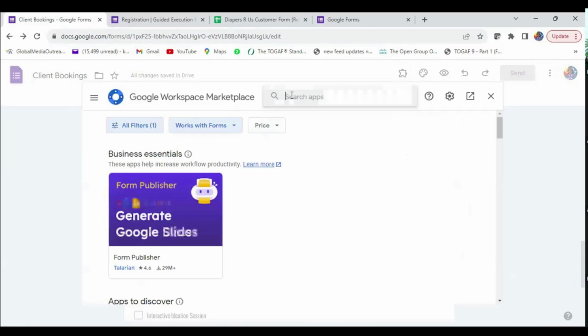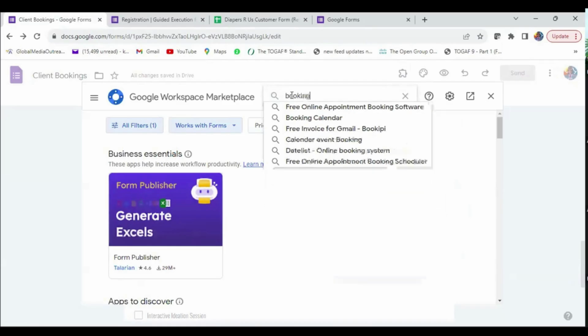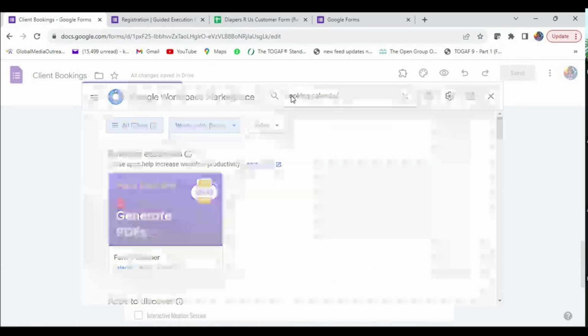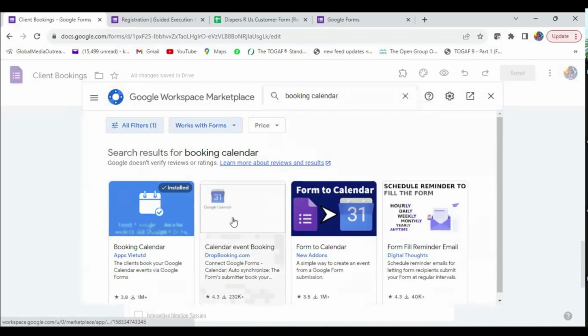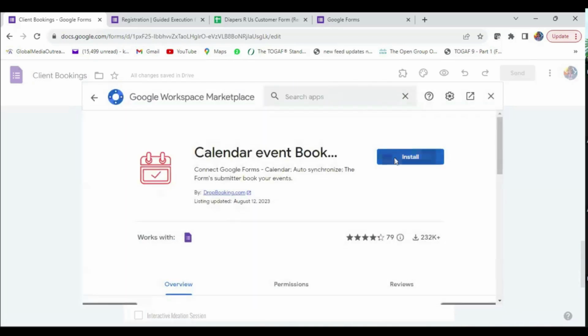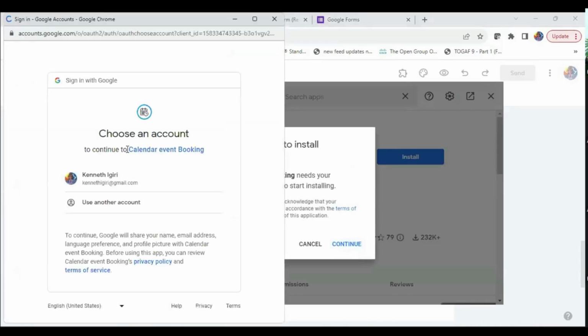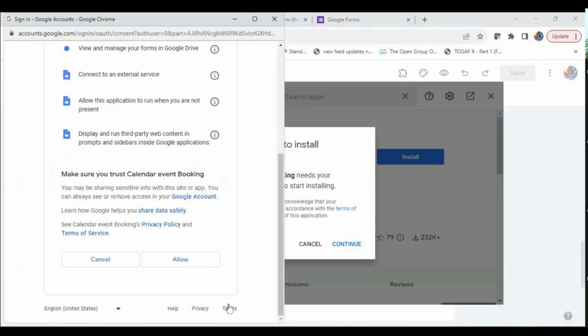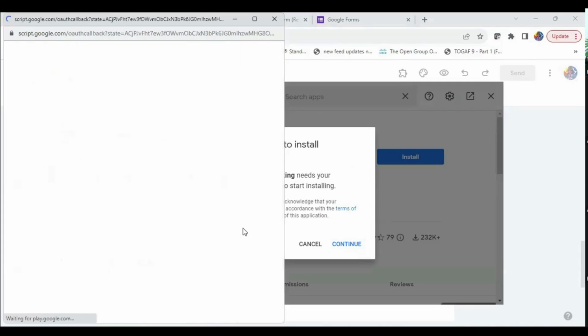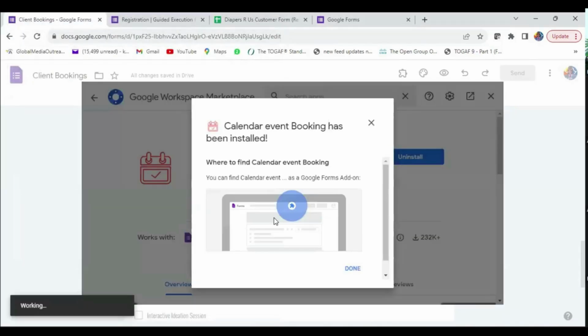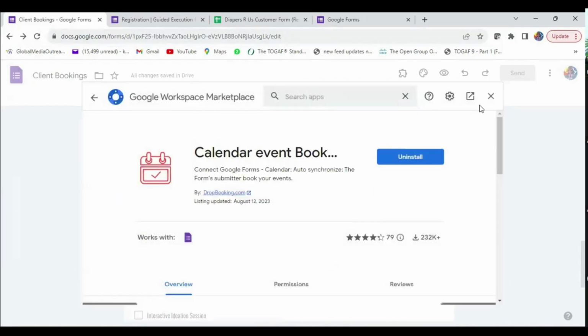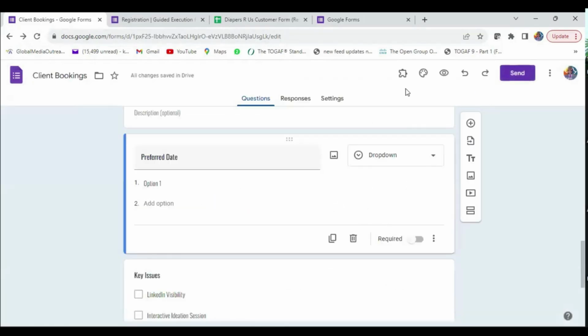I have put my link because I'm using a free version of calendar. So booking calendar, I'm just going to select another one. So that's the one I'm going to use quickly. Do the same installation. I'll allow. Done. All right. Configure. So I'm just going to switch to calendar booking.